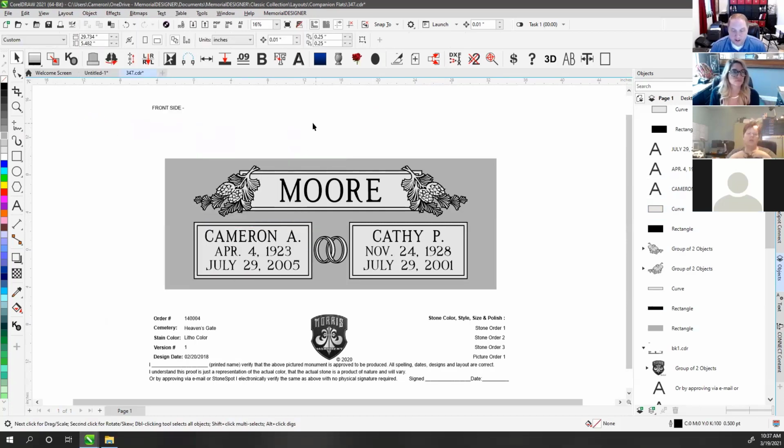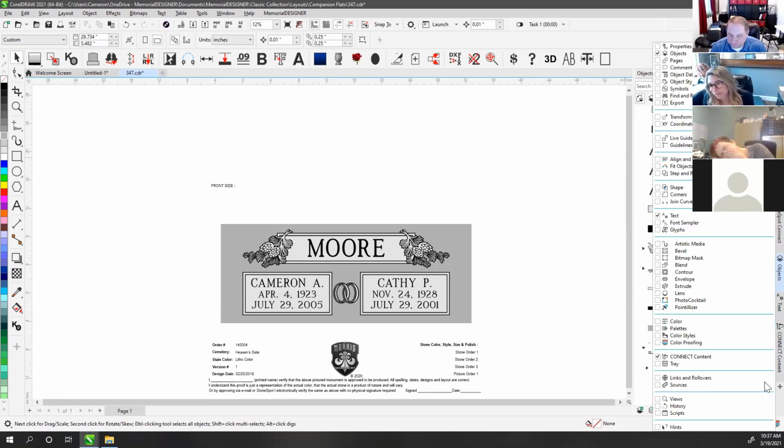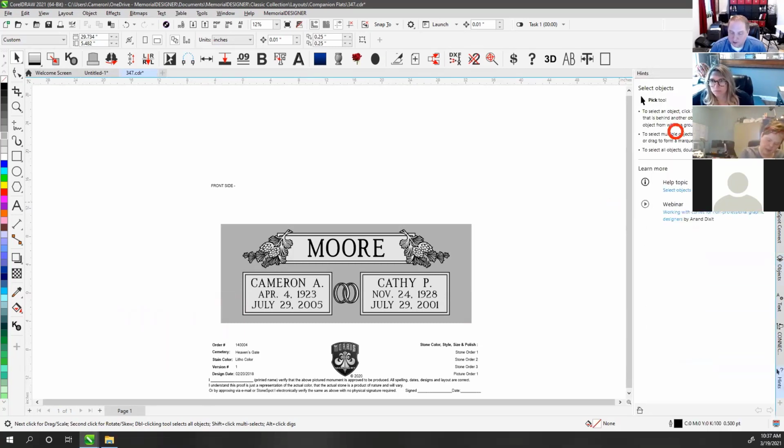Cool. Okay. Pick tool. The last thing is if you click on the pick tool and then you come over here to the Dockers and you click the little plus sign, there is what's called a hint docker down at the very bottom. If you click on the hint docker, it will actually tell you something related to the tool that you have selected. So it tells you to select an object, click it, hold down Alt to select an object that's behind.